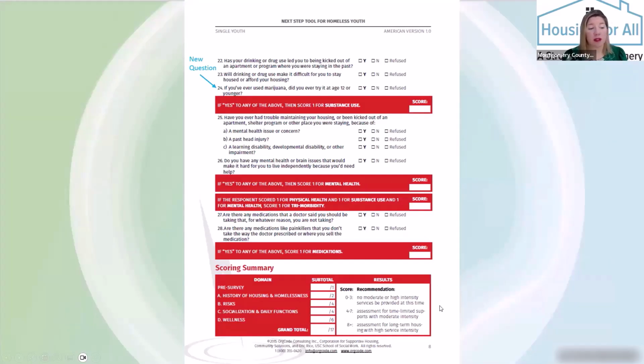I think the really important thing to highlight, which the previous trainer did, is that the scoring ranges are the same as the standard VI-SPDAT. So 0 to 3 is a self-resolve, no intense supports or supports really given at this time. 4 to 7 is that rapid rehousing, time limited range. And then an 8+ is that PSH, more long-term supports are needed to obtain and maintain housing.